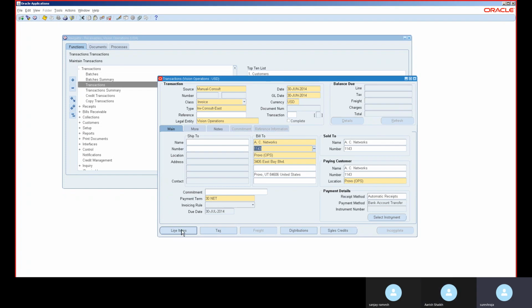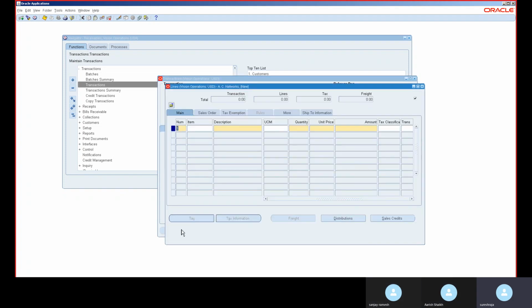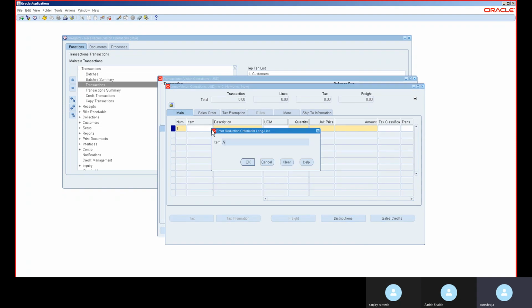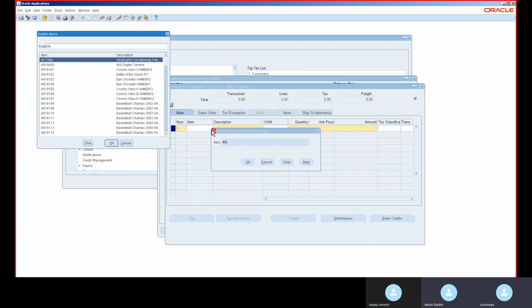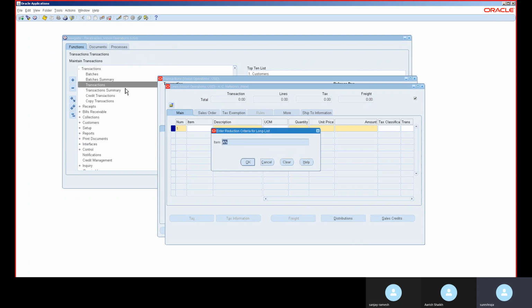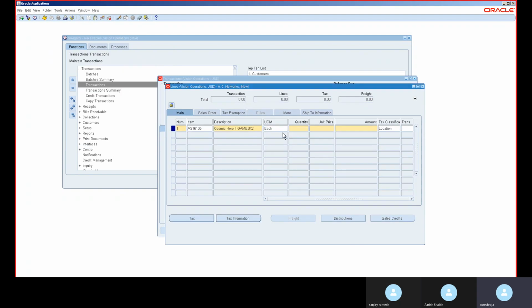So I want to go to the line items. Here we give all the details of the invoice. Suppose it's a manufacturing company with the inventory module, so I have to pick from the inventory. These are all the items coming from inventory that I'm picking, and you can see it is coming automatically.